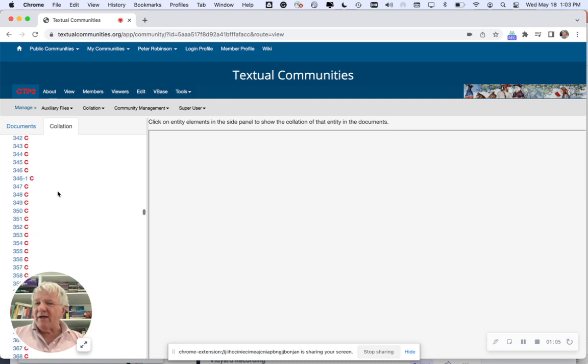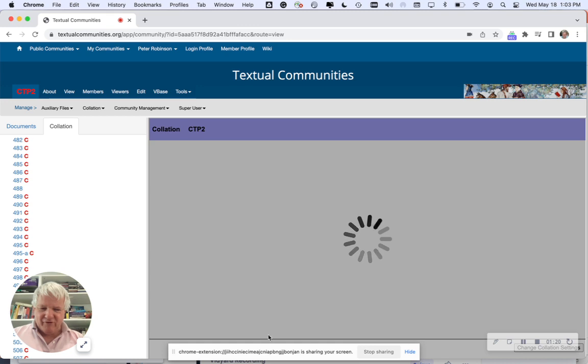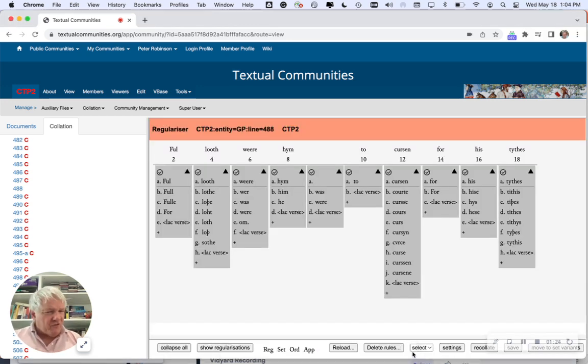You'll see that almost all the lines, in fact, have a red C because we've already collated them. But this line I've saved for now because it contains some rather beautiful examples. Line 488 of the general prologue. So this is what it looks like. This is exactly how it comes out of the manuscripts.